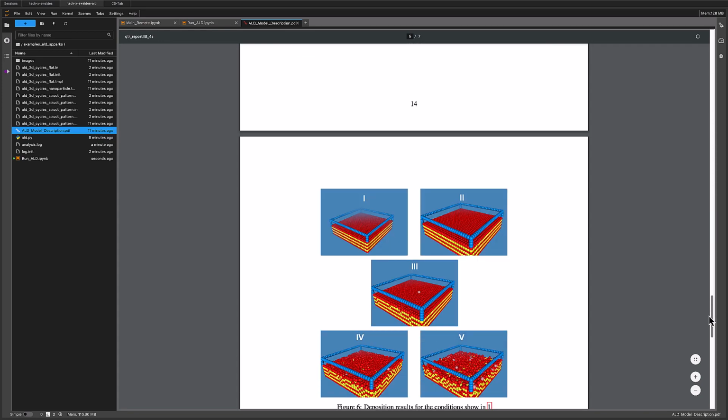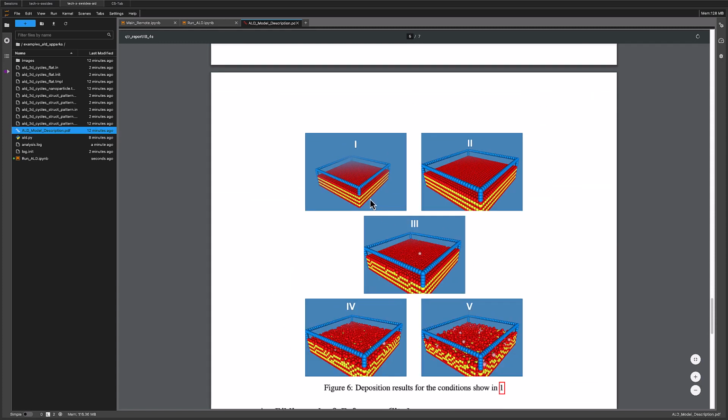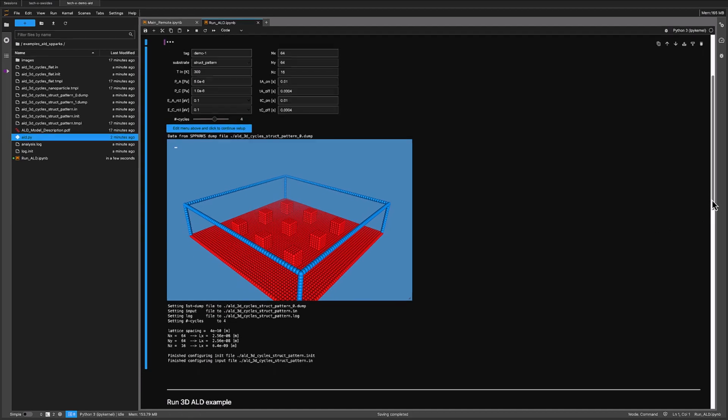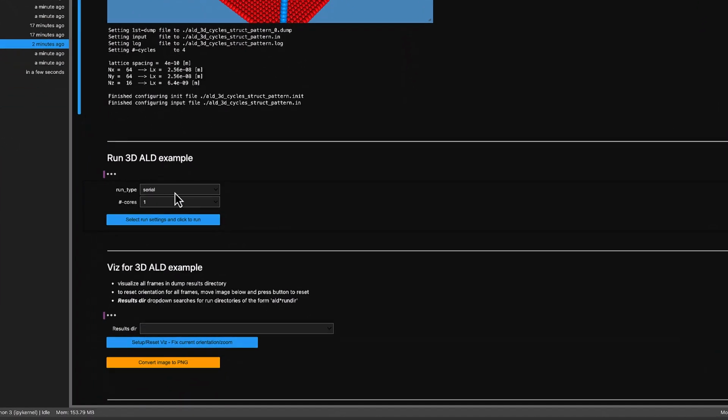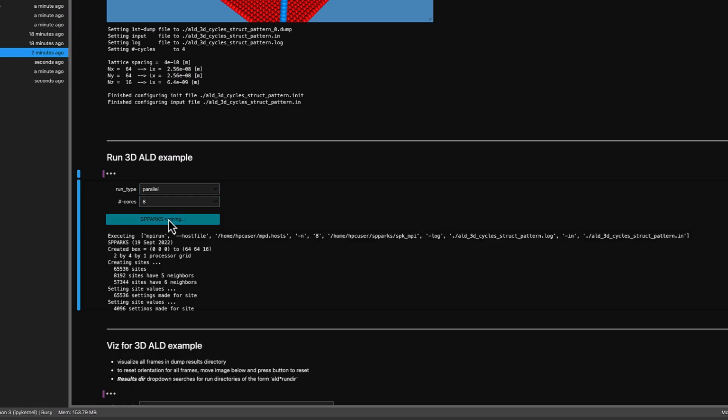And here we have some runs that were performed previously, going from good deposition conditions to slowly worsening deposition conditions. In the run, we'll choose this third condition, which is an intermediate quality of deposition. So here we're back to the workflow. Let's pick a parallel job. We'll choose 8 cores and run the simulation.